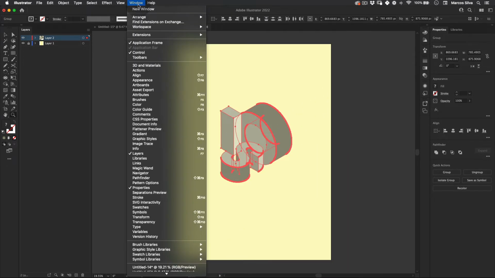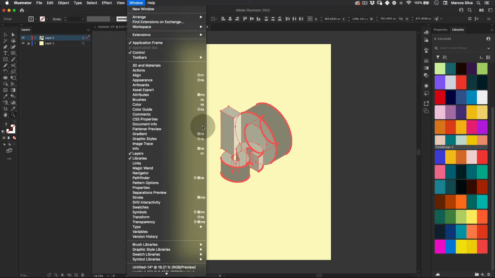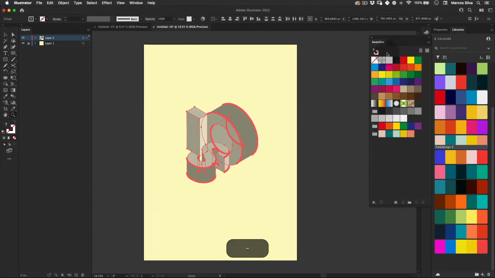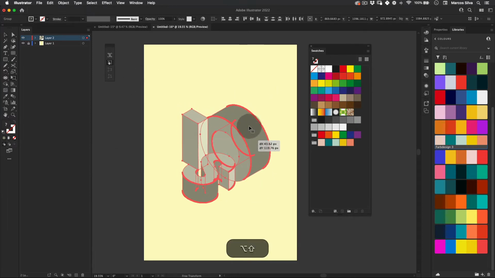So I'm gonna use my own colors here. Where is my libraries? Oh, here. I'm gonna add these colors to my team swatches, and I'm gonna get my swatches from somewhere. There they are. And great. I'm gonna just leave it on the side here. Let's just scale this a little bit up.